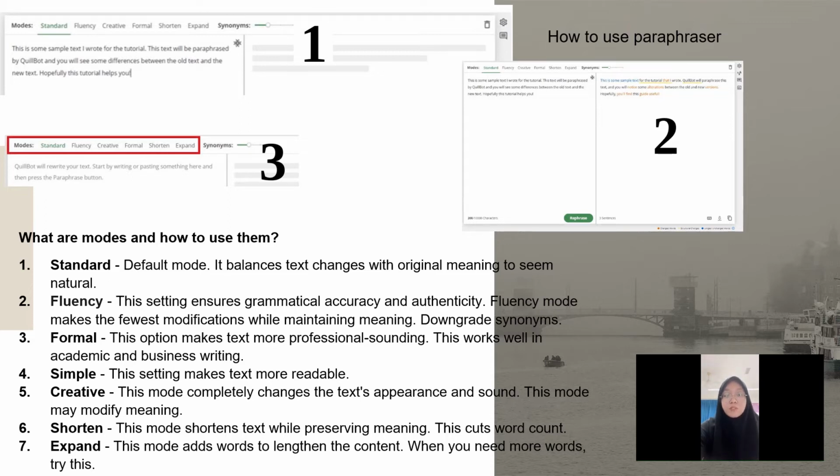And number 3, formal mode. This mode makes the text appear and read in a more serious and authoritative manner. This is a fantastic alternative to consider when writing in an academic and professional setting. And number 4, simple mode. This mode will attempt to make the text you are working with easier to read and more approachable.